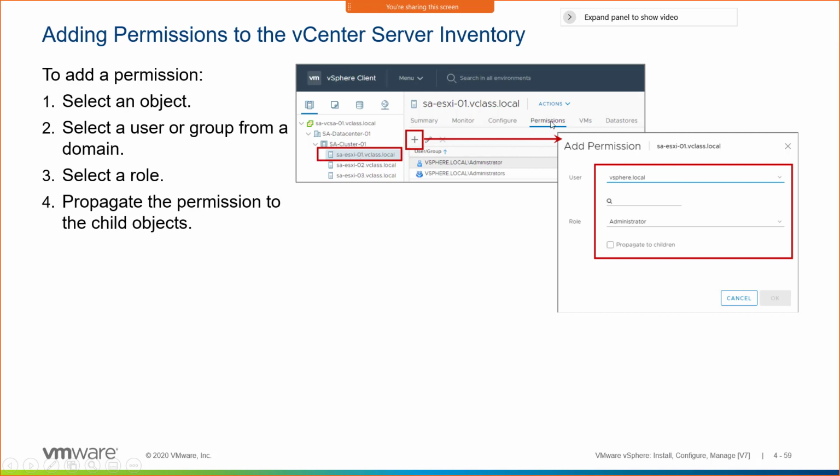Then permissions was selected for it. Then in the permissions there is a plus sign. And in the plus sign, what do you want to do? So which user you want to select, what role you want to give to that user, right? On that hypervisor. Select a role, propagate the permission to the child objects.